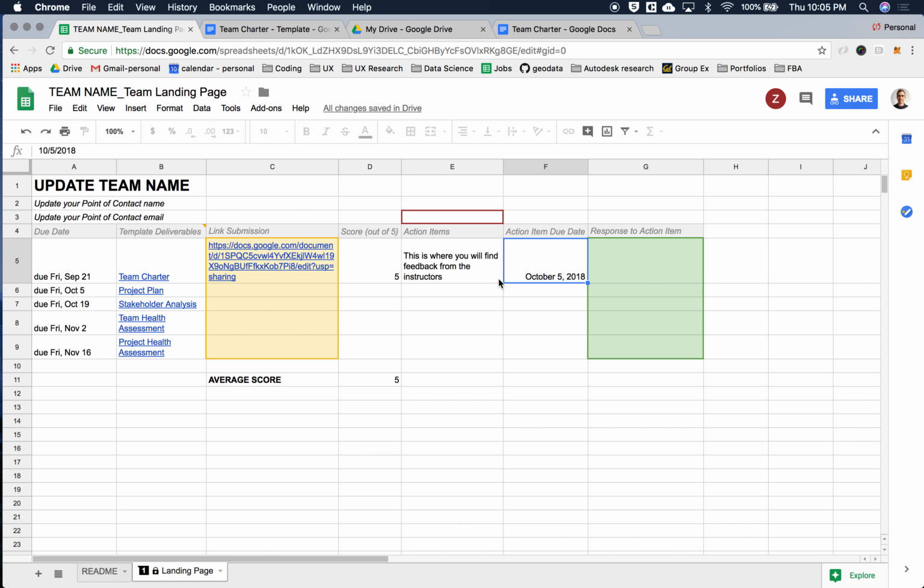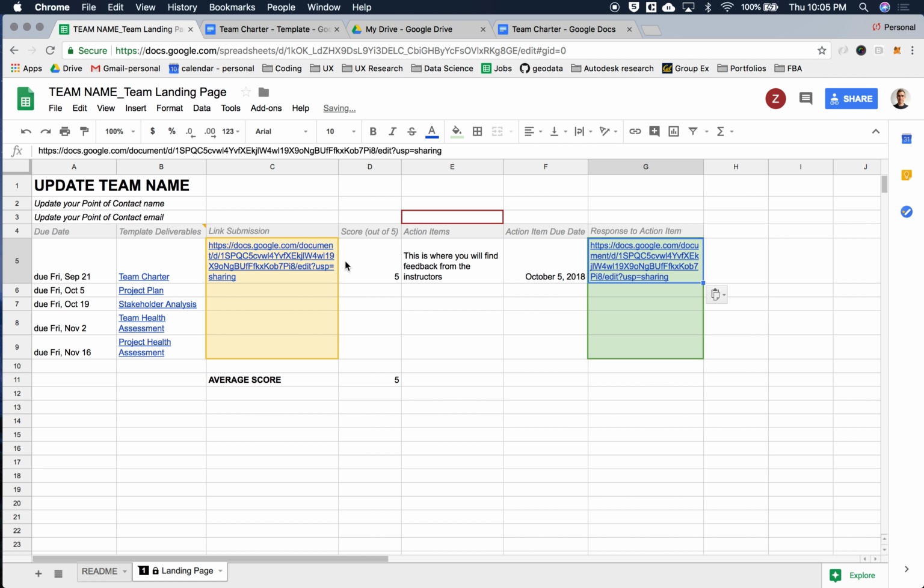Go through, work on it with your team. When you're ready to submit, you submit that same link to that same document in these green highlighted cells. In all likelihood, this is going to be the same document as what you initially turned in. You're just going to edit it slightly. That's fine. The point of doing it twice is so that we can see that you're finished and it's ready for us to take a look. So that is the submission and feedback process for this landing page.